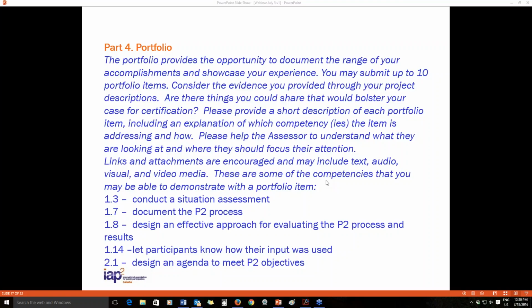So there's all the scoop on your portfolio, and I don't have to go through it. You can have a look, but we've put in the numbers so you can see what core competency you're matching up to. For example, on page 1.3, conduct a situation assessment, that goes right back to the 1.3 core competency.